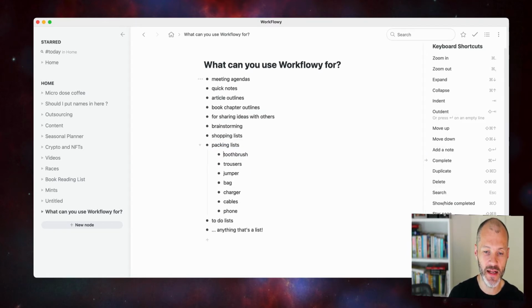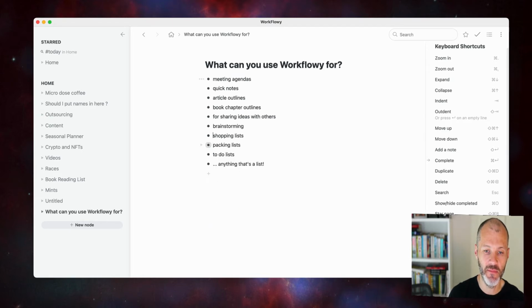So if I want to expand the parent node, you can see all of the items inside of the list. And if I want to collapse it, I can have it sitting under all of the other items. And of course I can move it by pressing tab or shift tab.